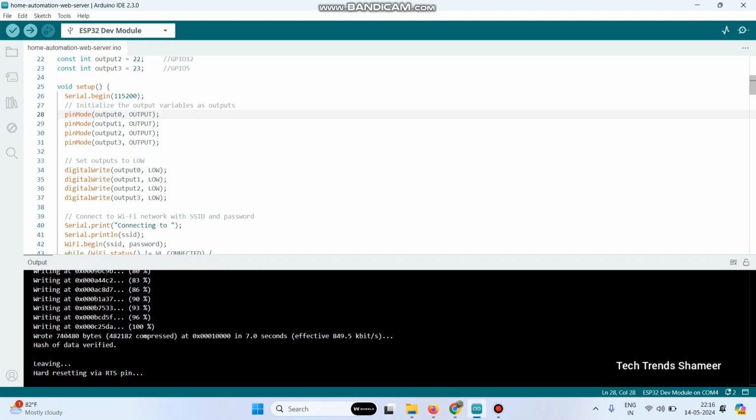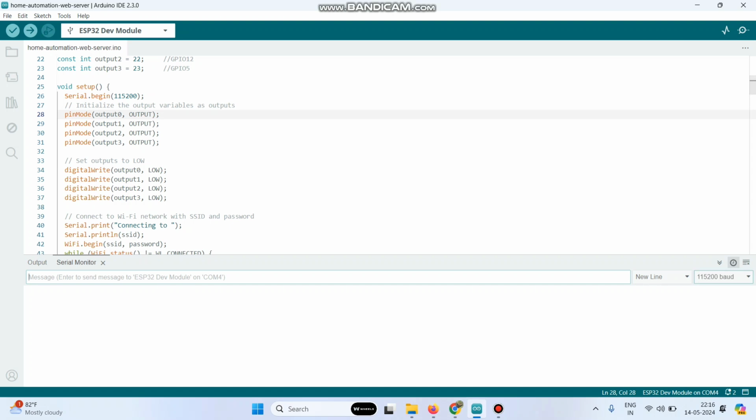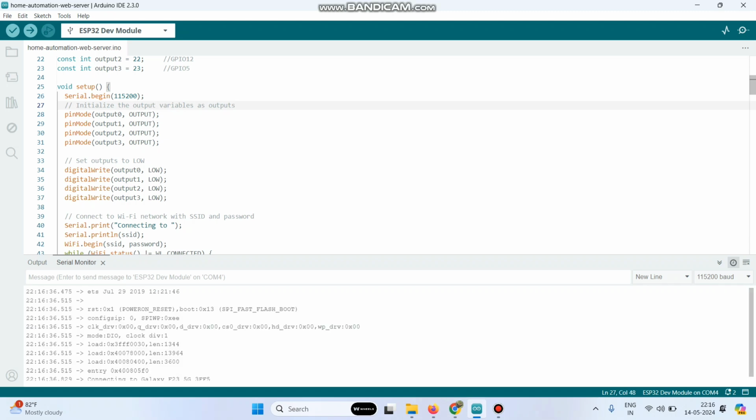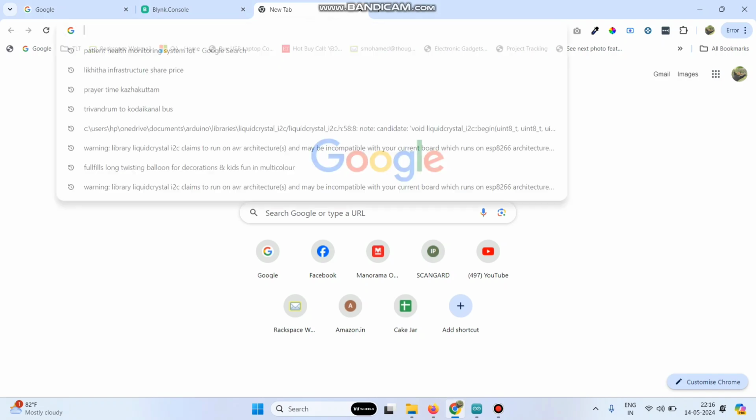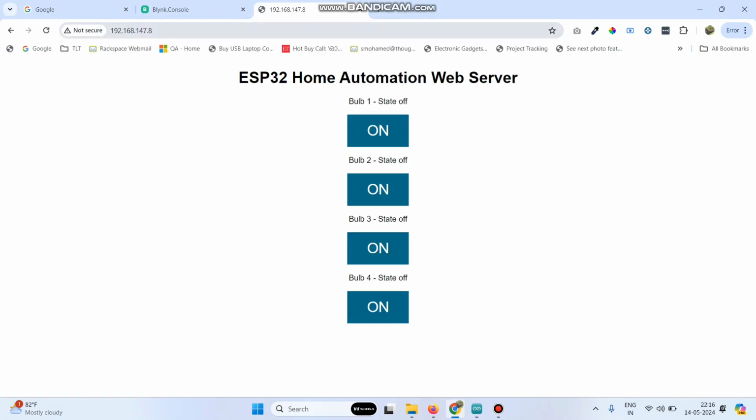Now we can check the output. For that, open serial monitor. Here select the baud rate same as what we mentioned in the program, and now press the EN button in the ESP32 board. Here now we got the IP address 192.168.147.8. Copy this and paste in the web browser. And now we can check the output.